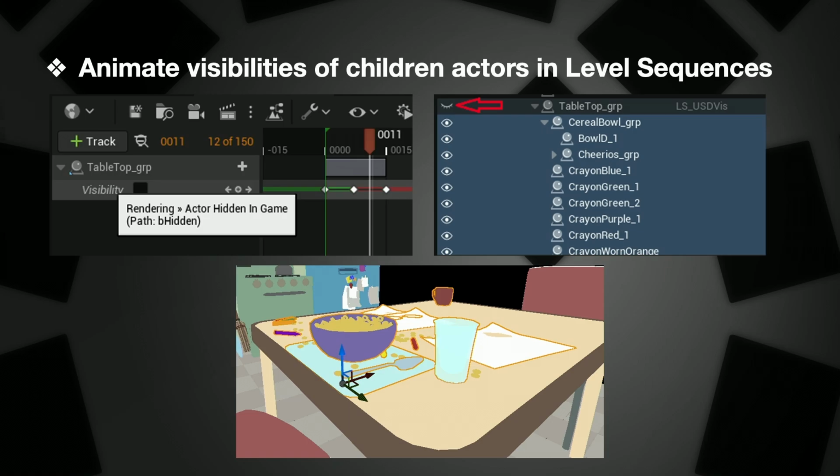Next one is that Unreal doesn't allow us to hide the children actors in level sequences. So here is an example. If we set the visibility to off for a parent actor, we still see its children in the viewport.